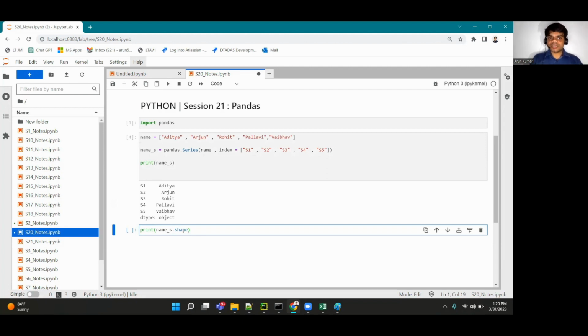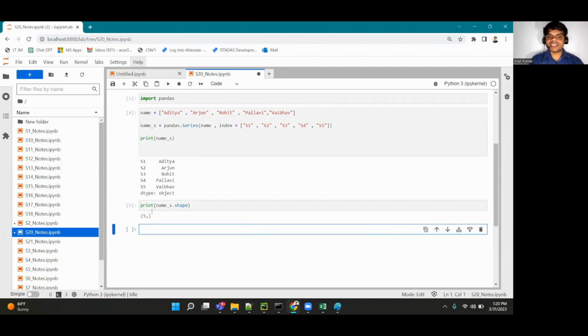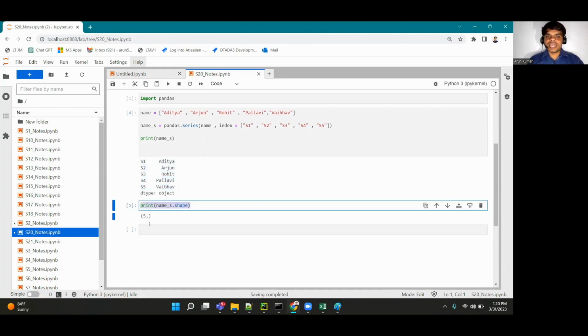Shape is an attribute. Just like for any object, we have many attributes, right? So for this series object, one of the attributes is shape. Let's see what shape gives you. It tells you 5. Okay. So this is a tuple with a single element, and a tuple with a single element is always trailed by a comma. What do you mean by 5? 5 is nothing but how many elements are there. Okay. So there are 1, 2, 3, 4, 5 elements, right?